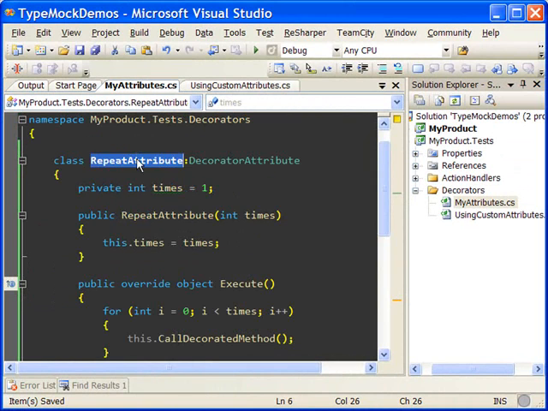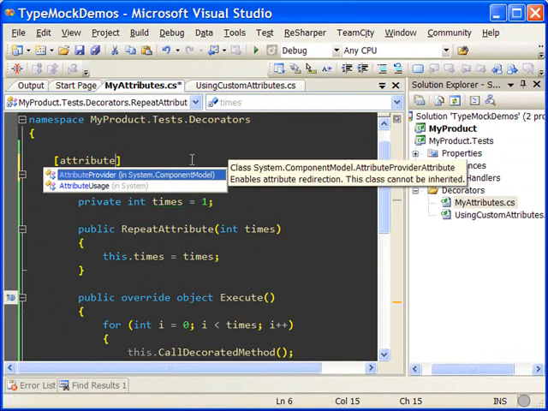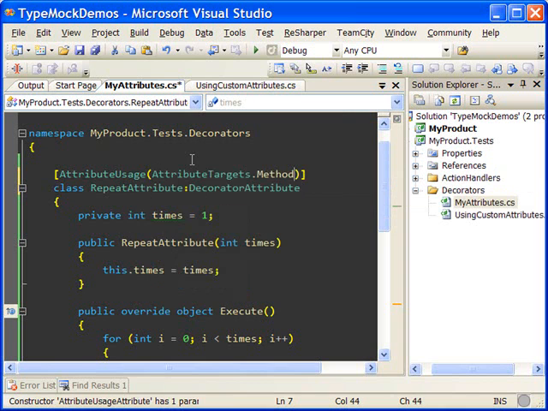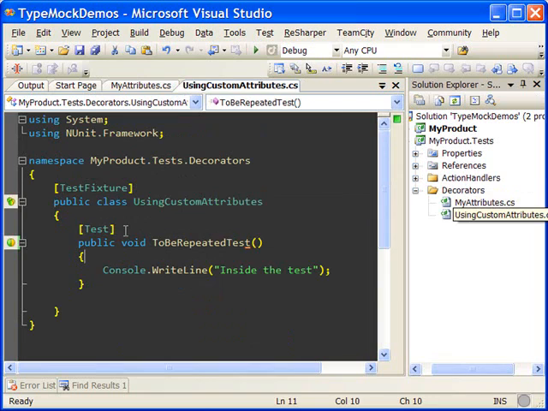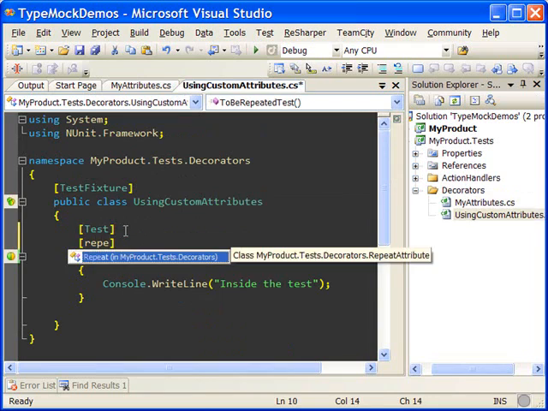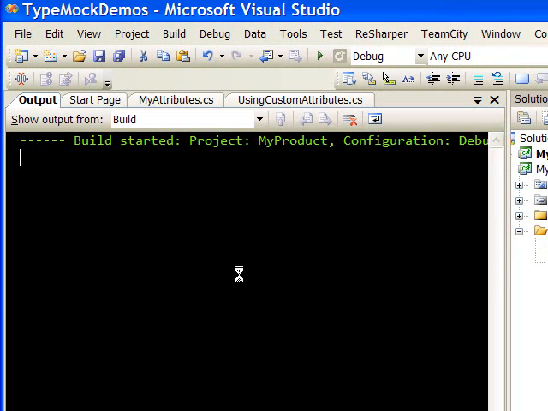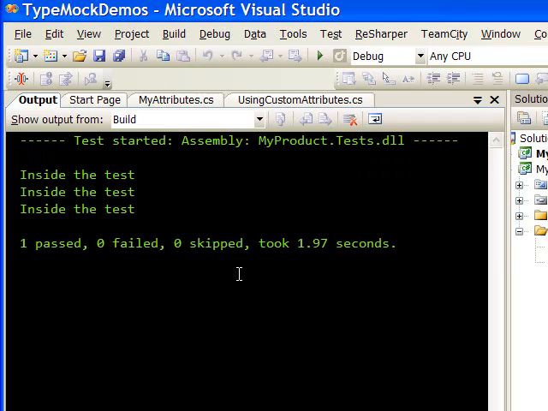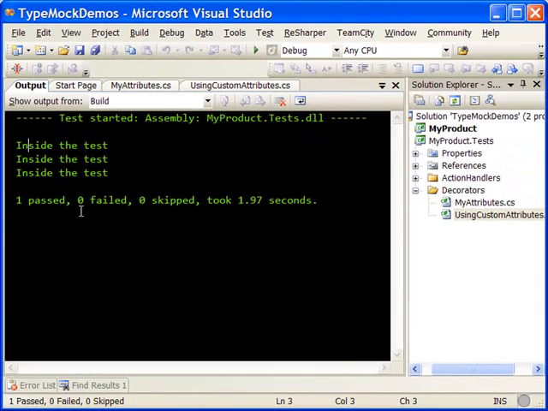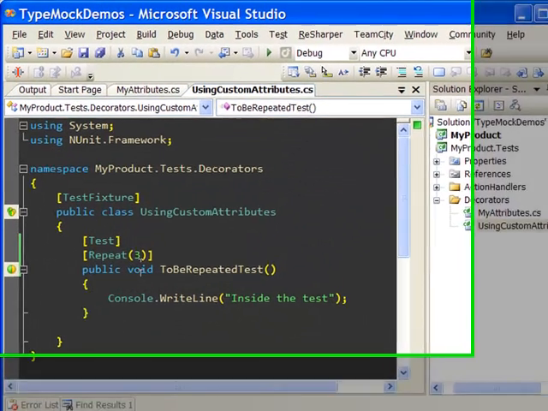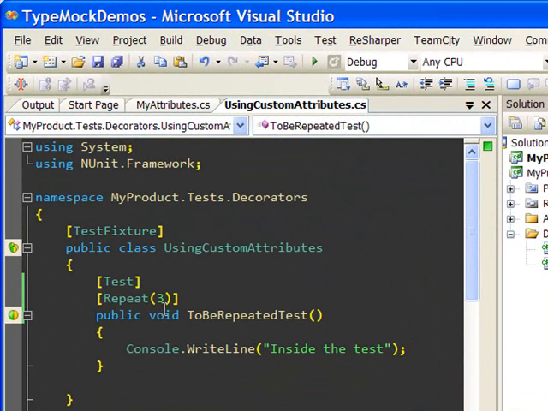So now I have this simple repeat attribute, and usually you would also have an attribute usage on it that says you can only use it on a method. Now if I want to use this, I just put a Repeat times 3 and run the test. And this time it was executed 3 times. So that's how easy it is to extend your framework with stuff like the Typemock decorator attribute.